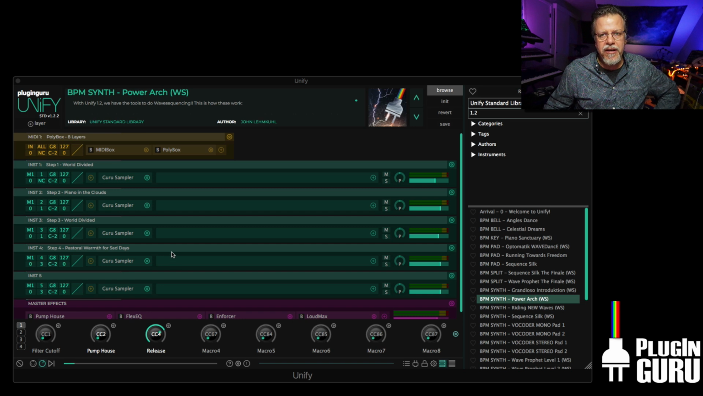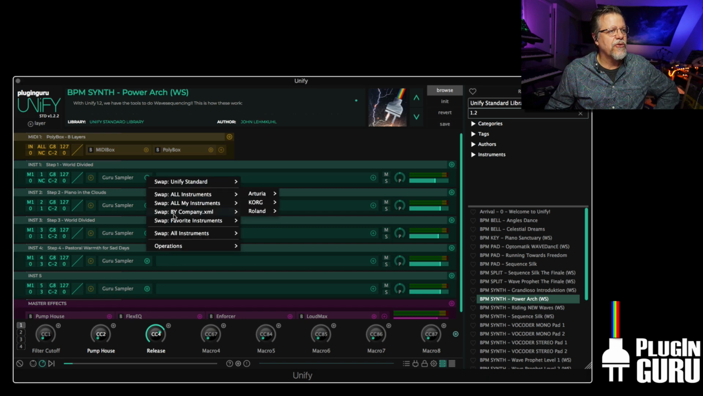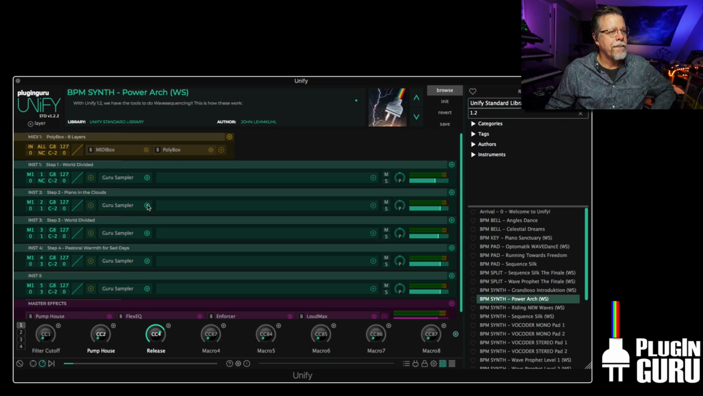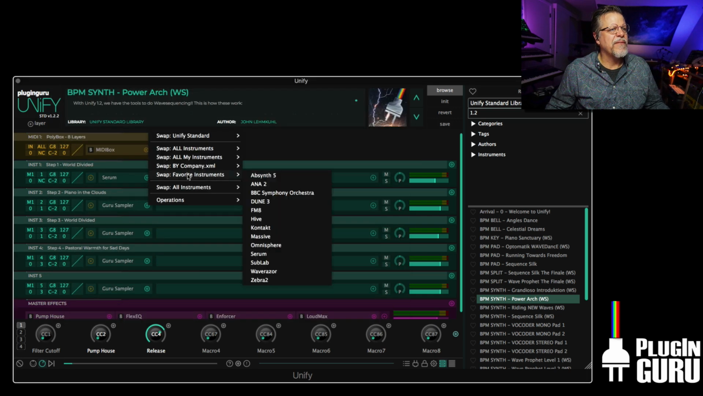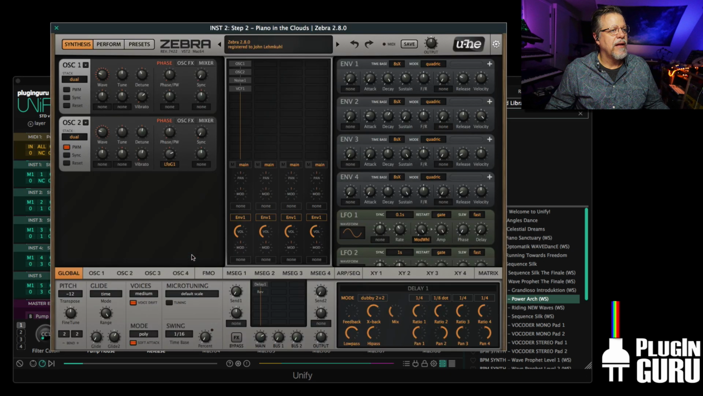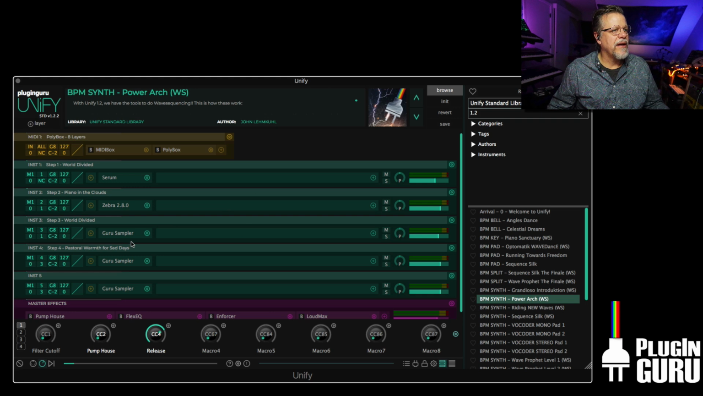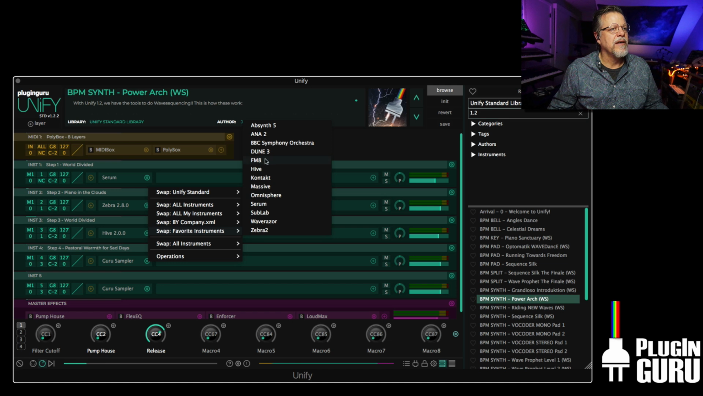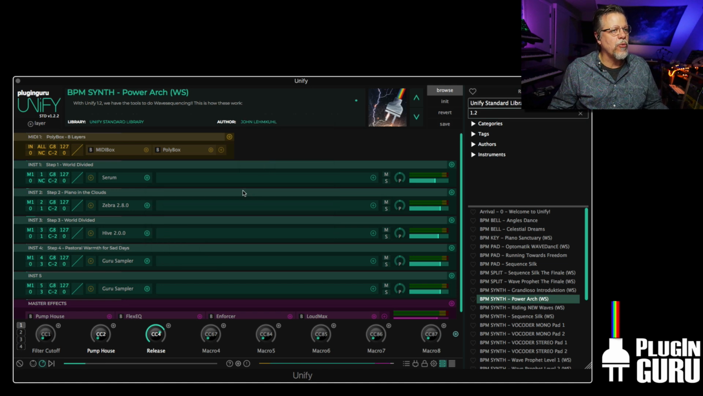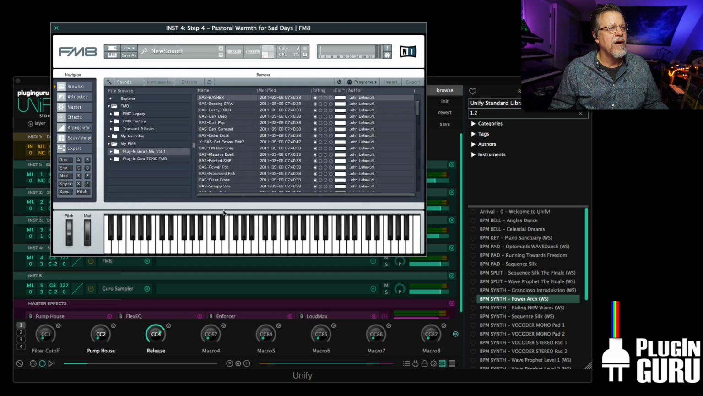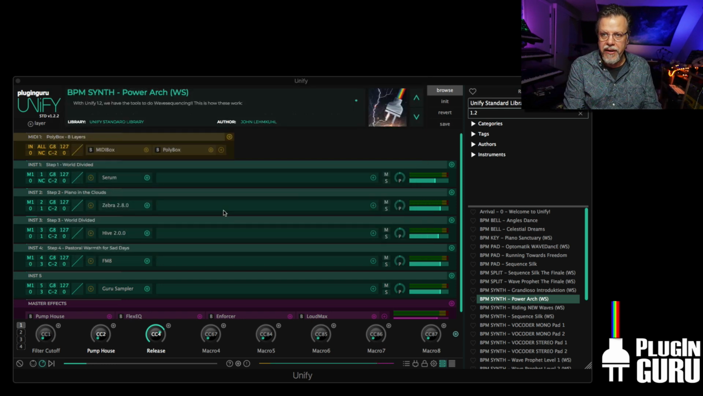Each of these layers could be a completely different synth from your plugins. So I could say I want to have Serum, I want to have Zebra, and I want to have Hive. And then I want FM8. And these are just the stock patches, so it's not going to sound very exciting. But just like that, I have changed to where 4 of these 5 layers are different synths that I own, different plugins. So you can use any plugins you own.